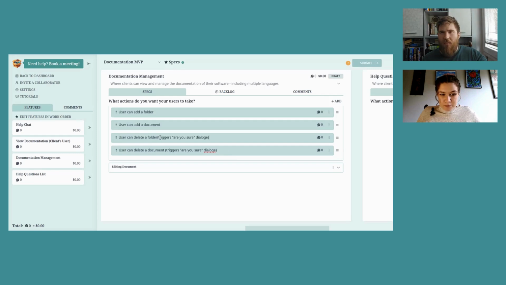Now, I think beyond the MVP, we might add stuff like the ability to move documents in and out of folders by dragging them. But I think for the MVP, this is a good enough set of actions for us to give it to our clients and have them test out this functionality, see if it works well for them.